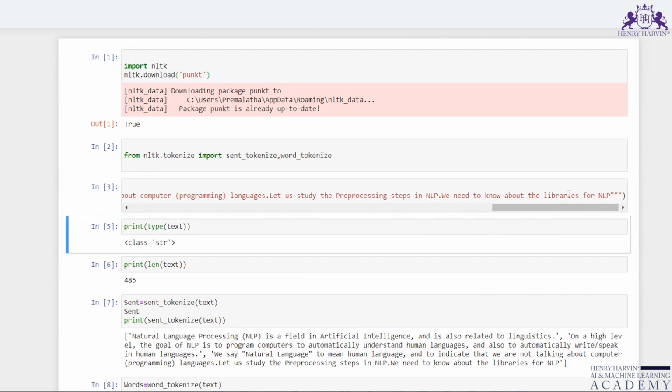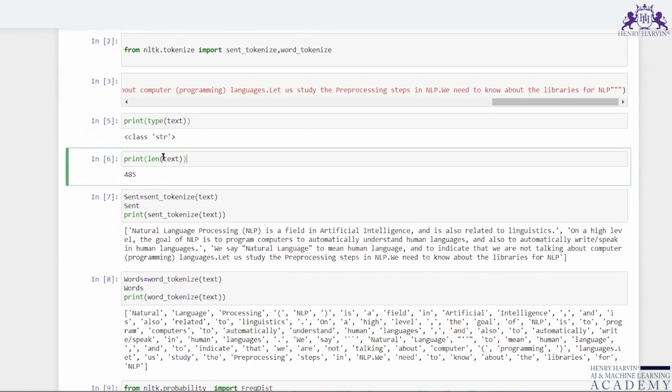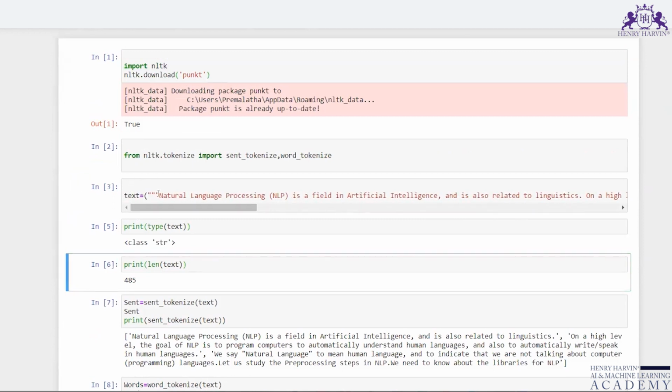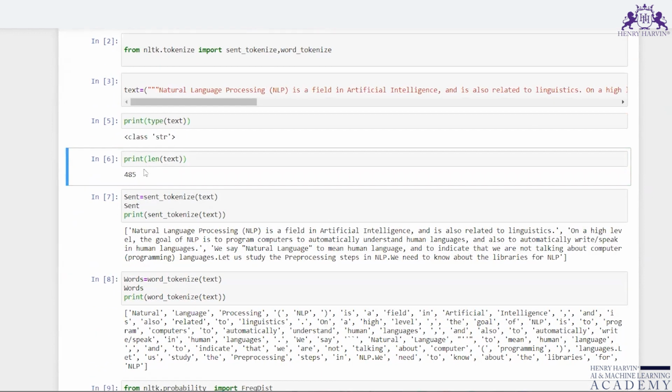Let me run this code and I'll show you what is happening. I just want to see the type of the text. It says it belongs to the type string. If I want to get the length of this text, I get 485. Now sent is equal to sent_tokenize of this text. I'm rewriting this sent again and printing sent_tokenize of text.